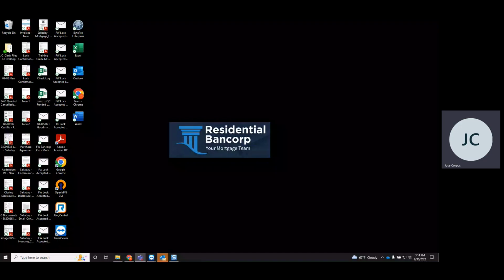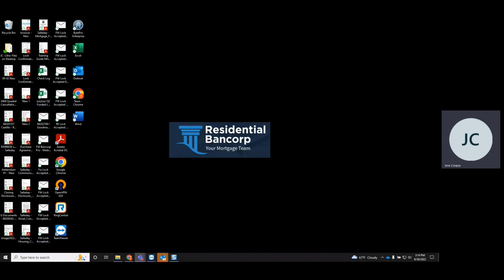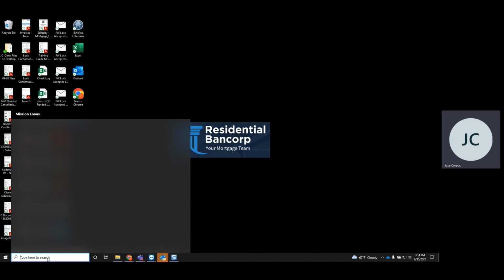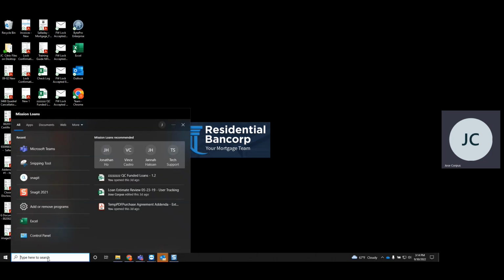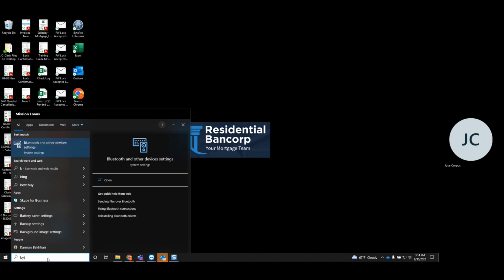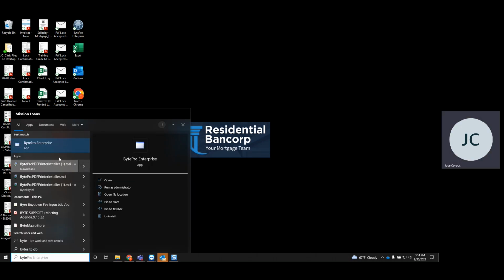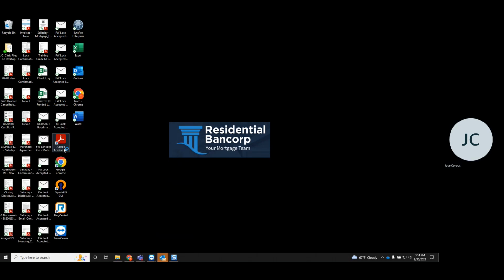How to access Byte and create a new file. On your screen, there are a couple of ways to enter Byte. If you see the icon at the top here, this is the Byte icon. Or, if you don't see it on your screen, you'll probably have to bring it up through the search field. Type in Byte, and this is another way you can access Byte. So we'll choose this way.